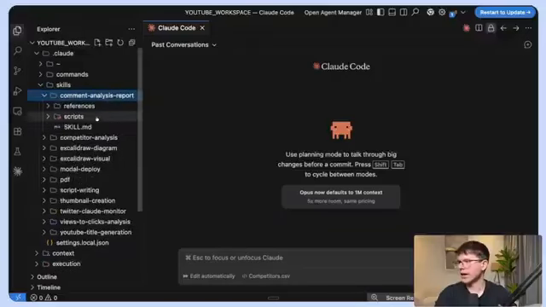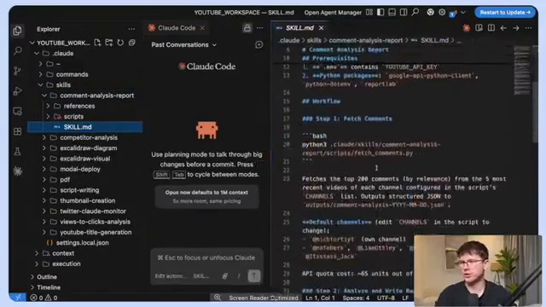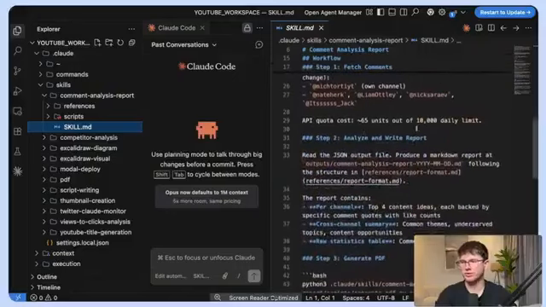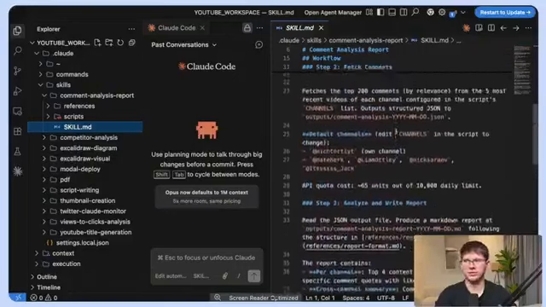And inside the skill, we have the skill.md, which is the full instruction manual for the skill, which goes through step 1, fetch comments. Step 2, analyze the report. Step 3, generate PDF. And that's it. And it gives me the PDF itself.